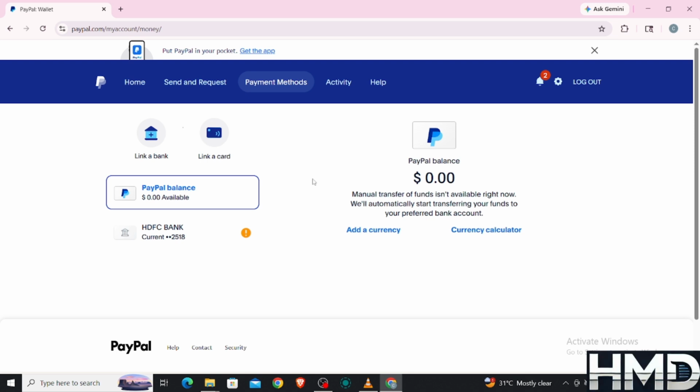Also, check if your bank supports transfers from PayPal. In some cases, certain banks may block transactions. Contact your bank to confirm if everything is enabled for online transfers.